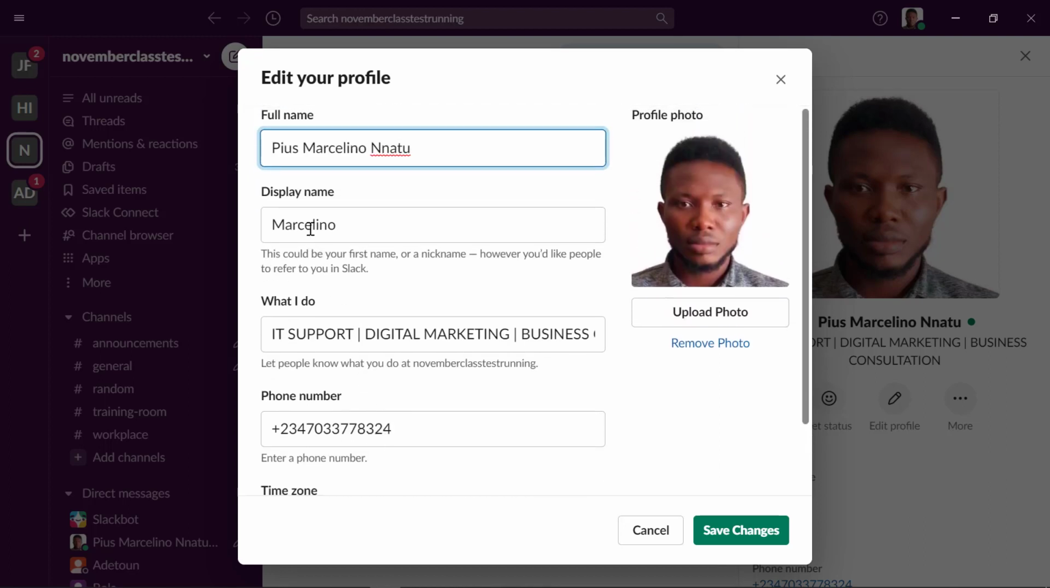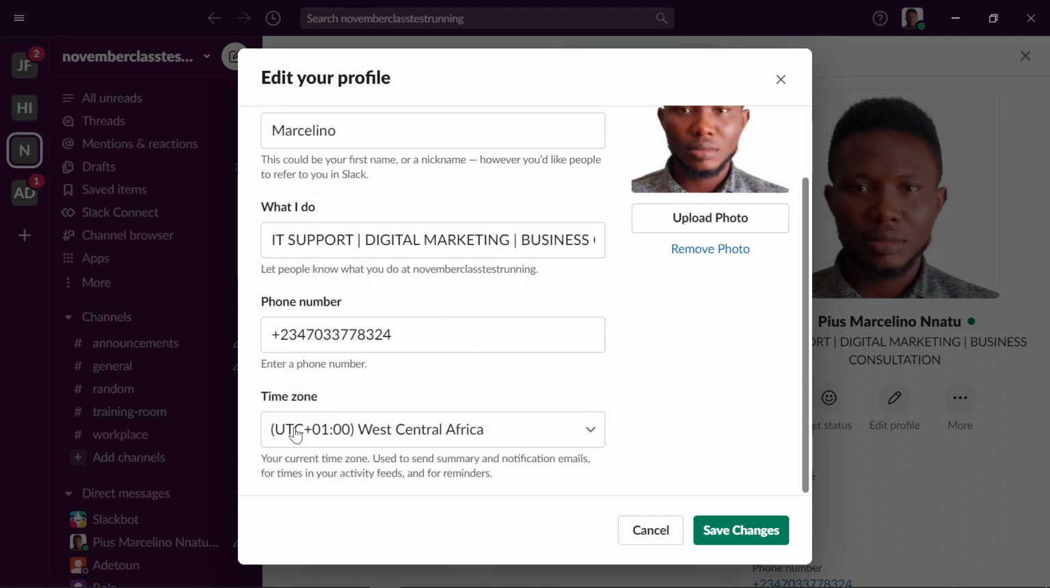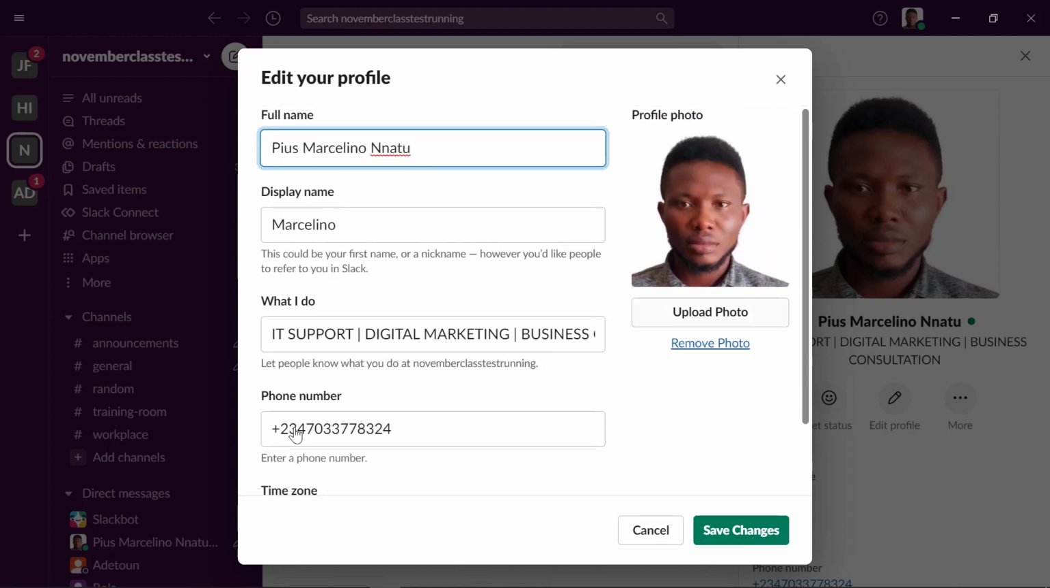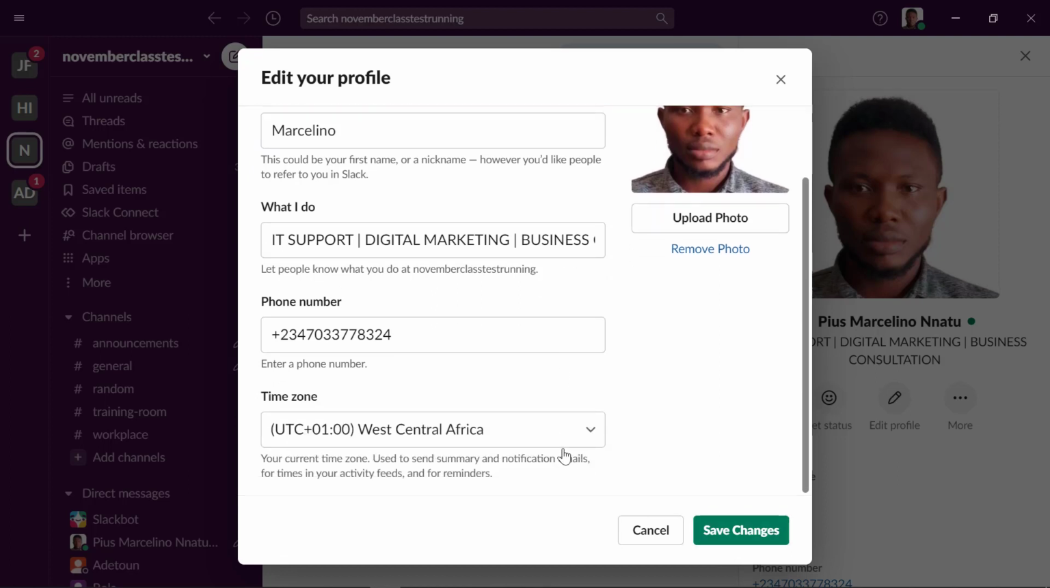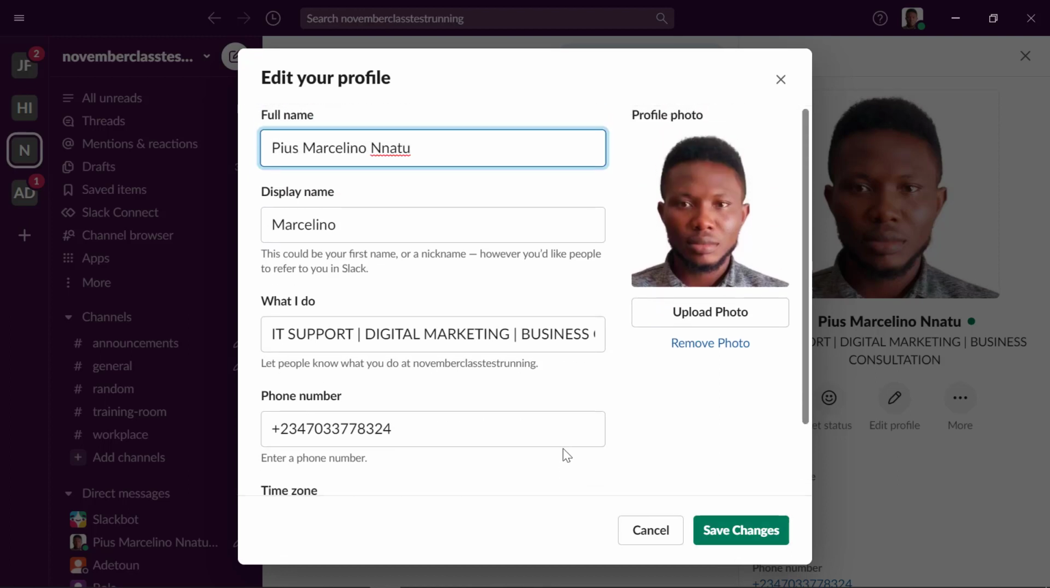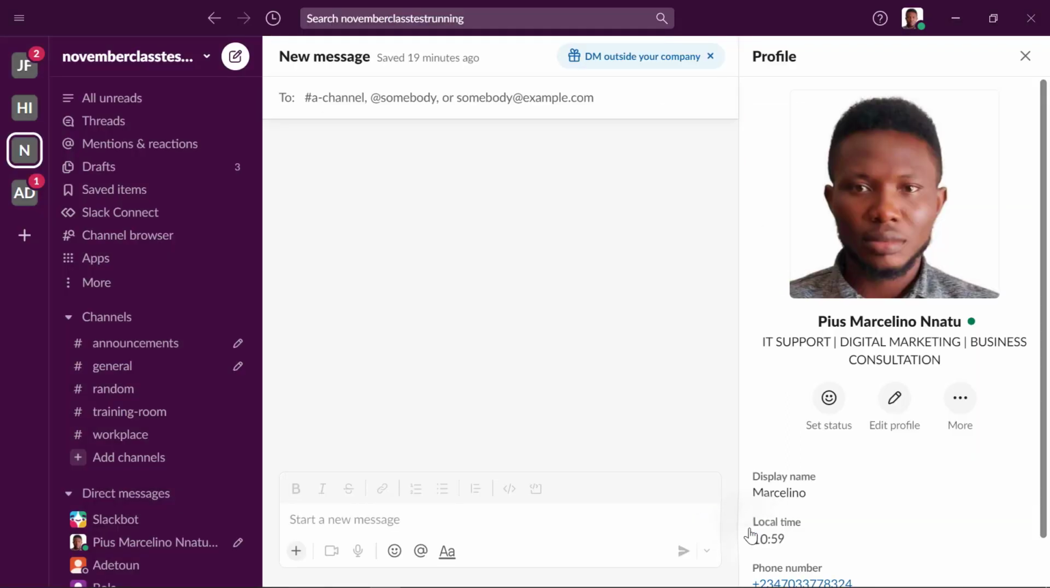Okay, with your name, your display name, which can be different from your name if you want. What you do, you can put in here, your phone number, your time zone, upload a picture, which I actually recommend you do. All right, and then you can save your changes if you feel you are done. Then we head back to the profile settings.